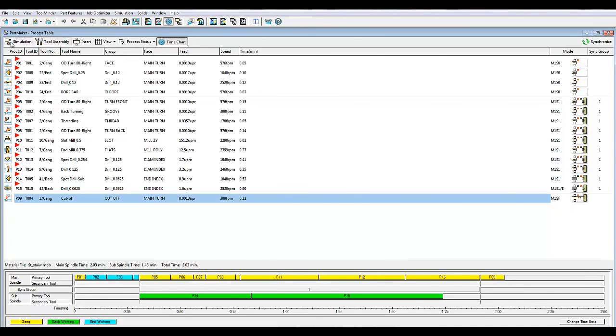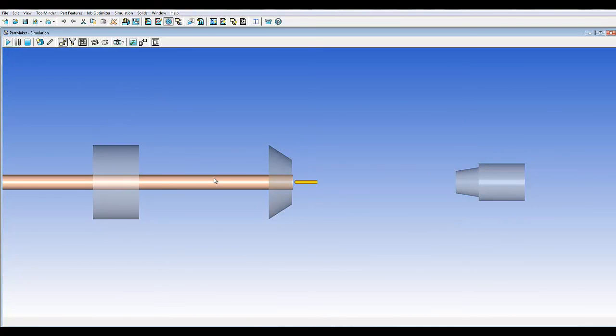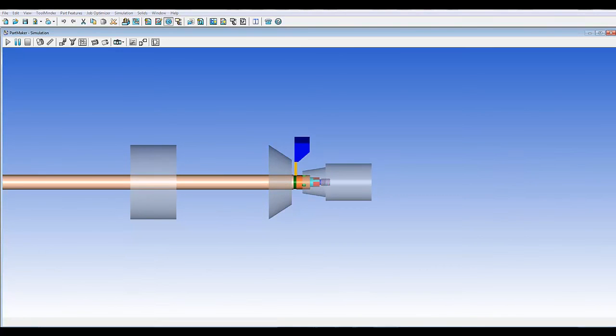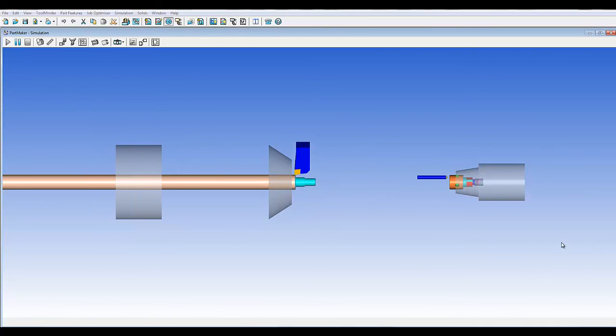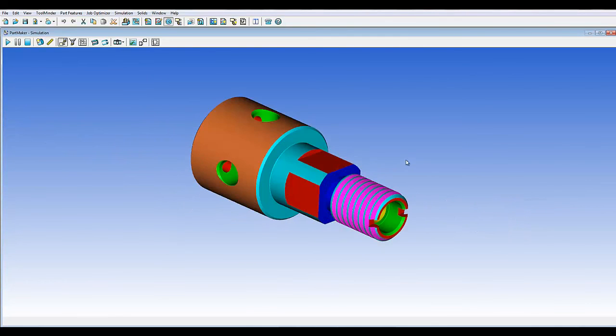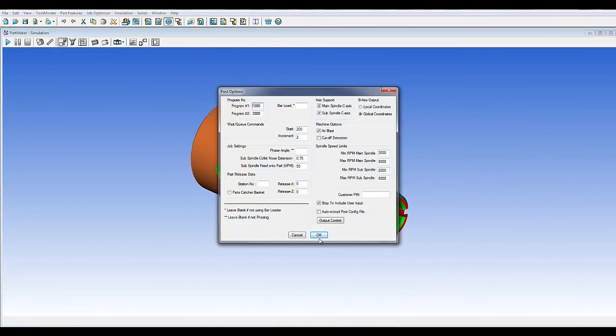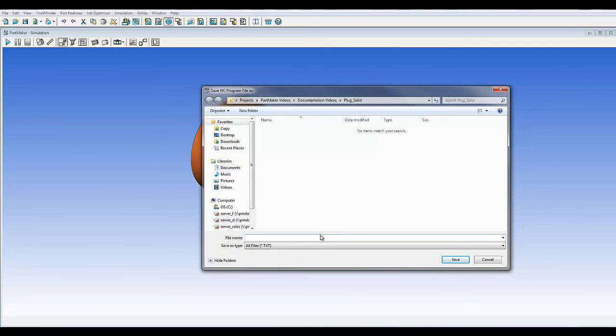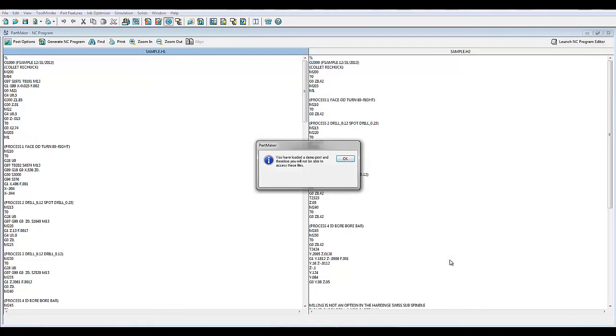And go ahead to simulation and click play. There's the pick off, and there's our synchronous work. You can click Show Finished Part. There's our finished part. Looks good. Go ahead and generate my G code. And I'll just save it off. And here's my 2-channel Swiss program.